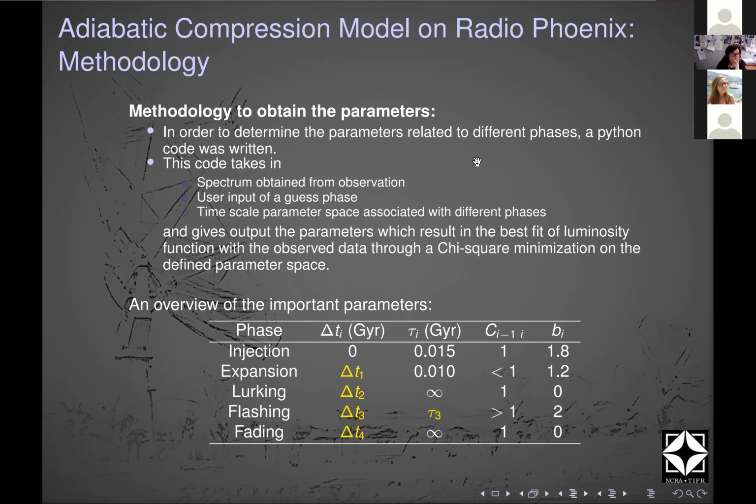When given an input of physical parameters and a guess phase, that is a phase where we think the source is in, the code searches in a parameter space for these yellow colored parameters. This search is continued till a best representation of the observed flux is found.